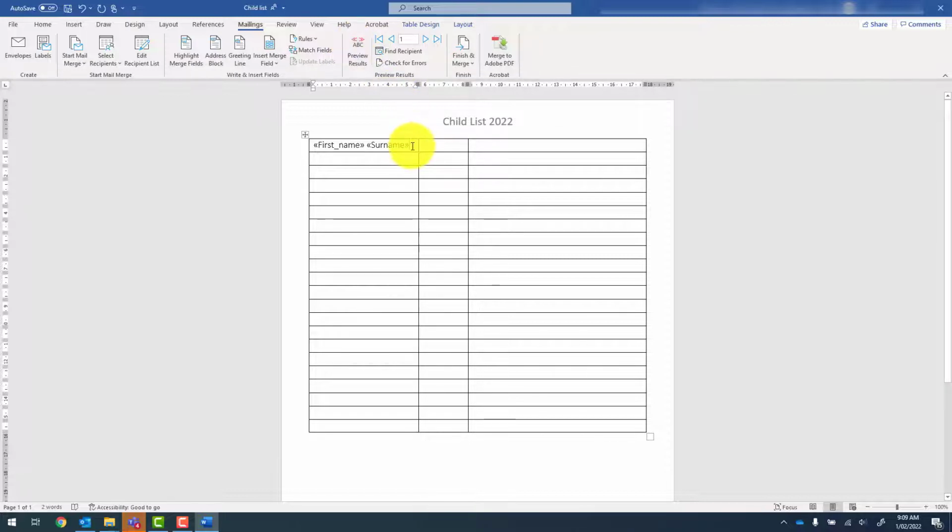So clicking on preview results again to get back, we now want to get the next name. So to do that, we can highlight the first row, press Ctrl C on your keyboard, go into the second row, and then press Ctrl V. Now when we go to preview results, we can see that Addison's name is appearing twice. So this isn't what we're looking for. We're looking for the next record. So we'll go to preview results again.